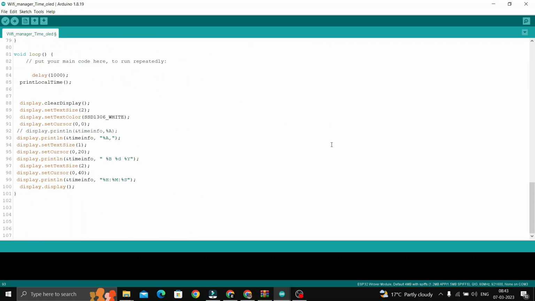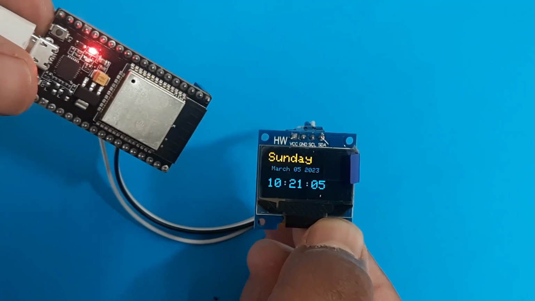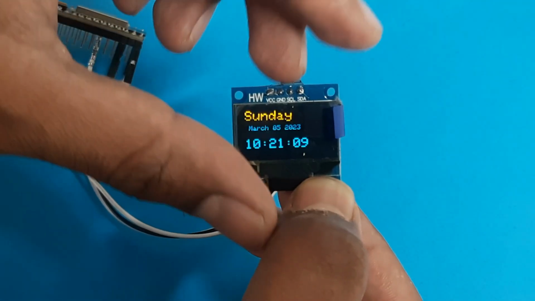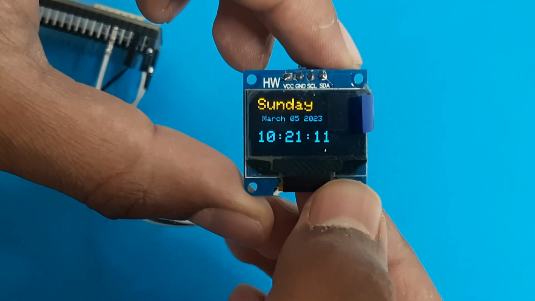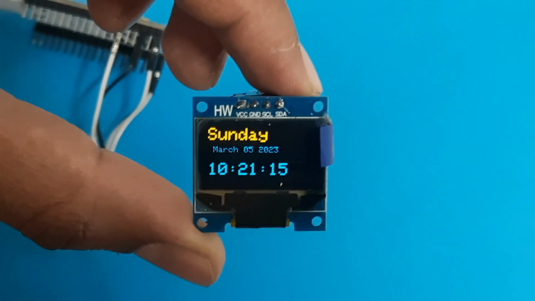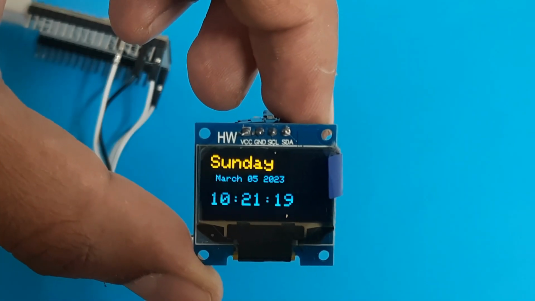Now upload it. While uploading, you need to press the boot button. It shows us the correct time without the need of RTC module. And that's it. By using ESP32 board, a simple OLED display and NTP server, we have created a reliable and accurate clock without the need of RTC module.